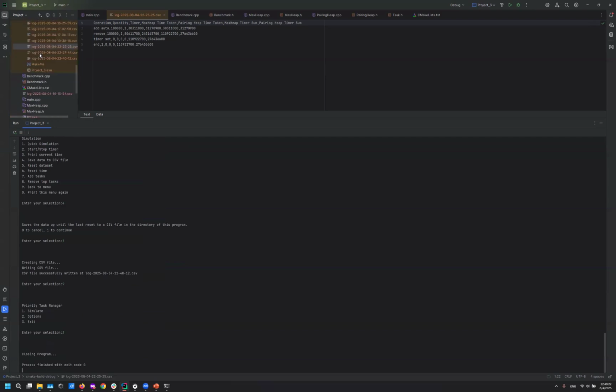So now we can feel free to open our log file. Here you'll see that essentially we have a CSV file of all of the different parameters based off of the operations that we performed. For example, we see here our first add and remove. These were from the quick simulate. You'll see the quantity, the timer, the status of the timer, whether it's on or off. And then you'll see the time taken for the max heap for this operation, the time taken for the pairing heap, and the sum of each heap's timers at the end of each operation as well.